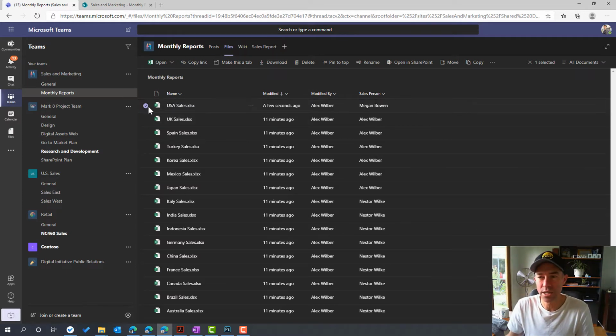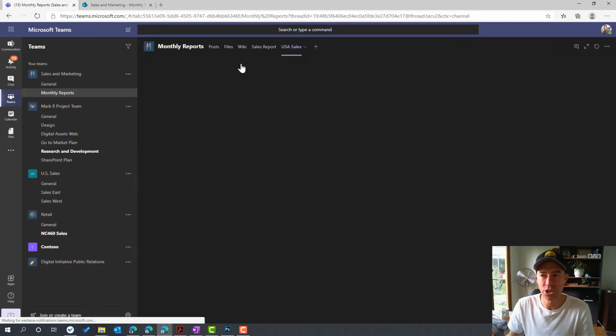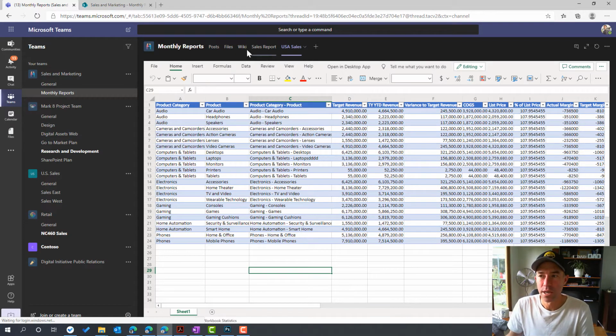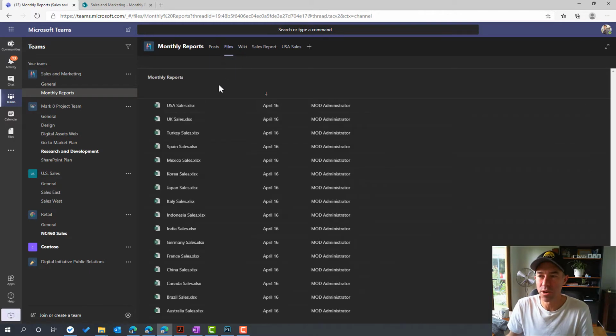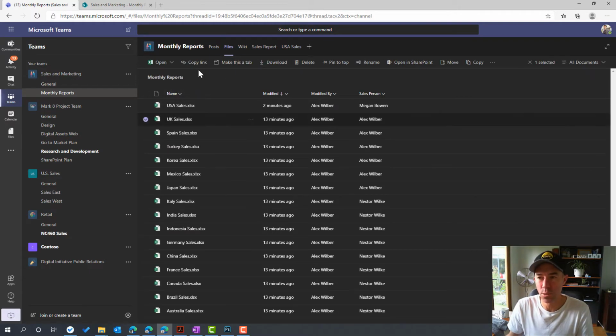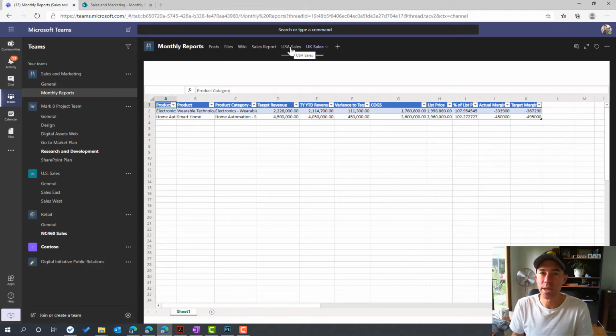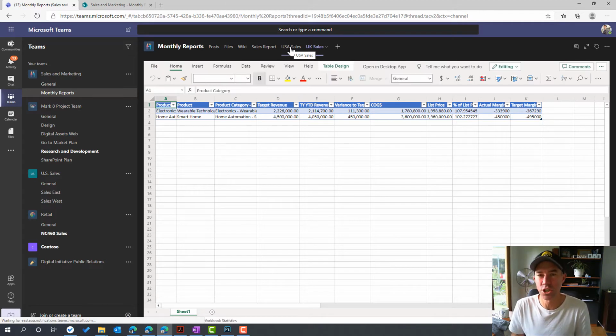But what we can do is select a file and make this a tab. That's automatically going to add this Excel spreadsheet as a tab, all right? It's going to embed that there for us. So if I now jump back into files, I might want to put the UK one there as well. So me as a sales manager, I want my sales team to have quick, easy access to those spreadsheets without having to think about where they're located.